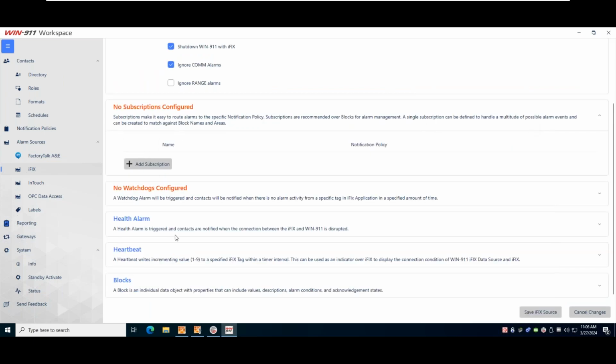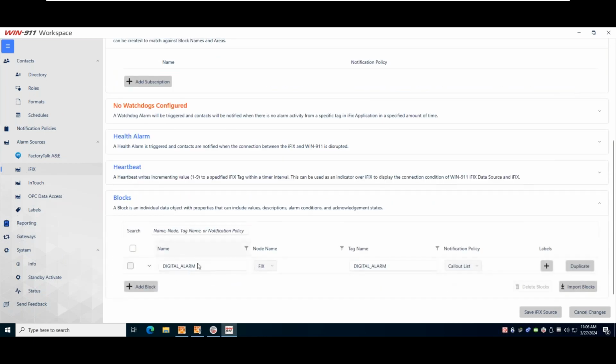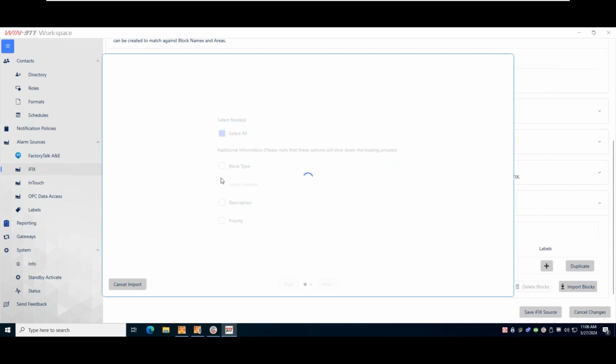If you don't want to do subscriptions, you can still import individual blocks. And that's what I've done here. Scroll down. There we go. So that one digital alarm that we were testing with, I imported that. The import process is pretty simple. You go to import blocks, and if you are connected to an iFix system with multiple nodes, you can filter down which node you actually want to import from.